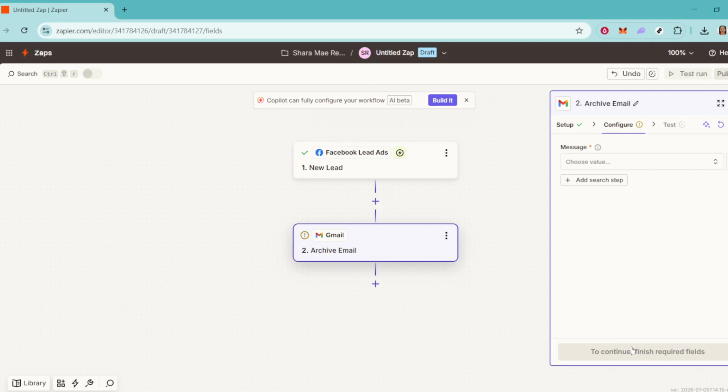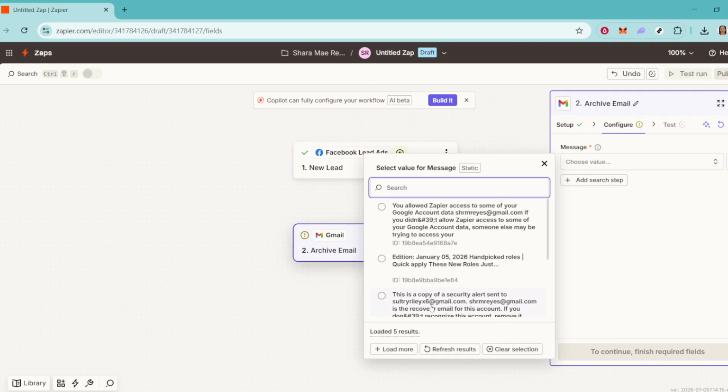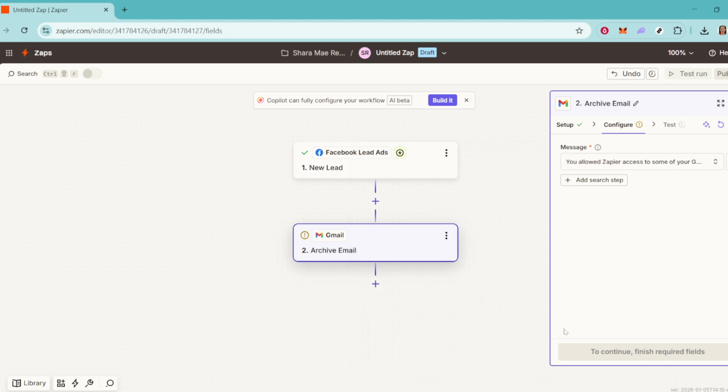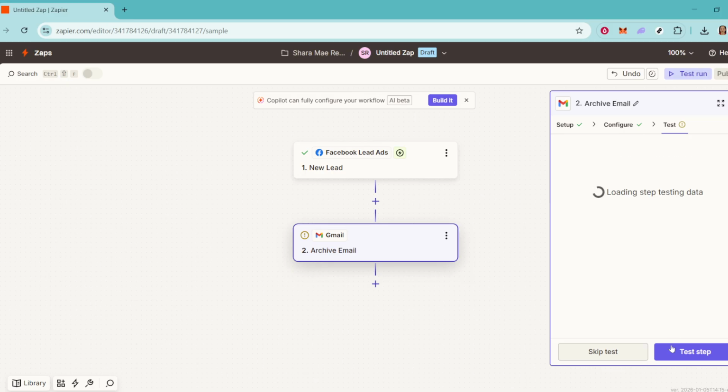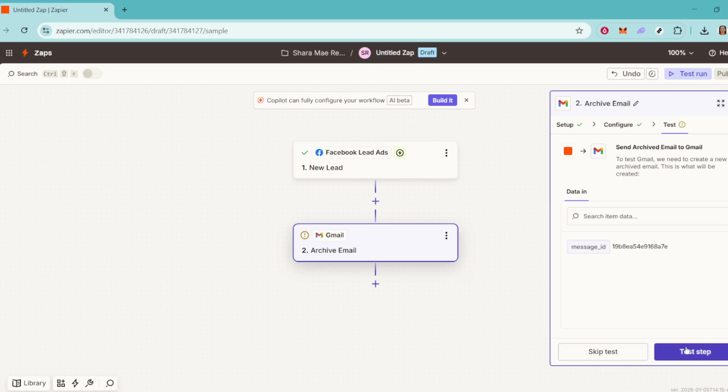Open the destination app to confirm everything landed in the right place. If the result looks correct, return to Zapier and click Publish to turn the Zap on. From now on, new leads submitted on that form will flow automatically to your selected app.